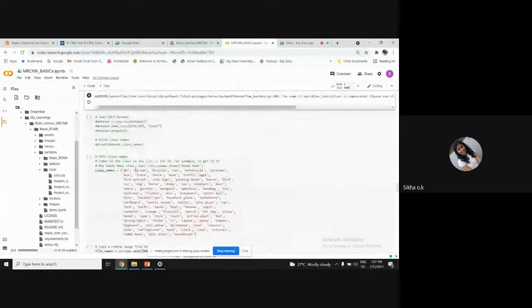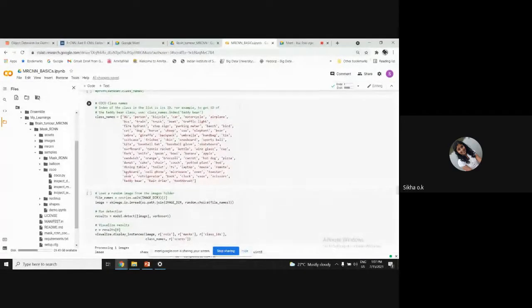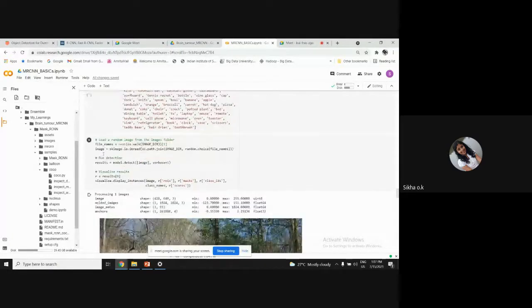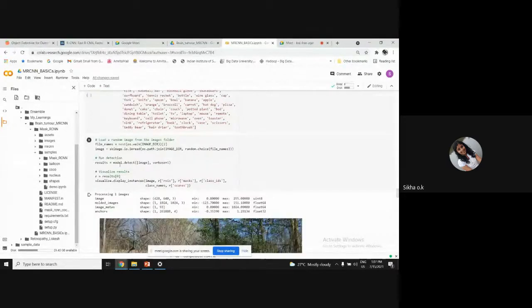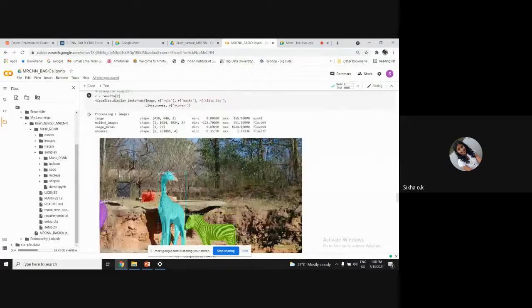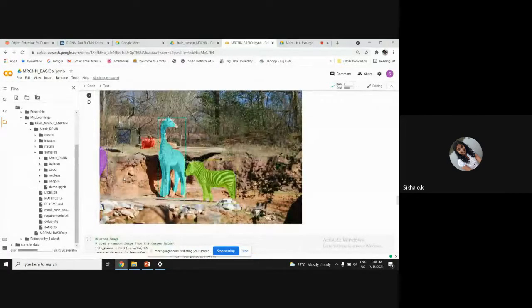Once the model is ready, you have downloaded the Mask RCNN library, and you have downloaded the pre-trained weights of Mask RCNN on the COCO dataset. Now you have to specify the COCO dataset class names. This also you can get from their website. And then you can load any image from the COCO dataset. The dataset is already available in this Mask RCNN library, so just load any random image. This selects an image randomly from the COCO dataset, and you can execute. Your output will look like this.